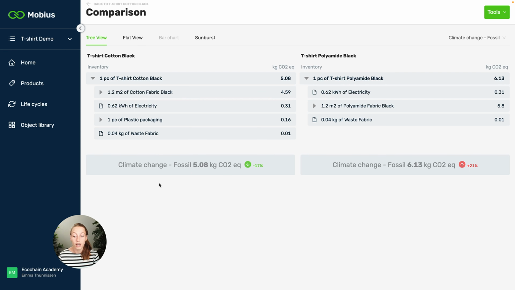Then we can see that in this case the t-shirt cotton black is doing better in terms of climate change fossil because it has a lower impact, and we can also see where the difference is coming from, and that is from the impact of the fabric. So you see that the cotton fabric has a lower carbon footprint in this case than the polyamide fabric. So that's already interesting insights.